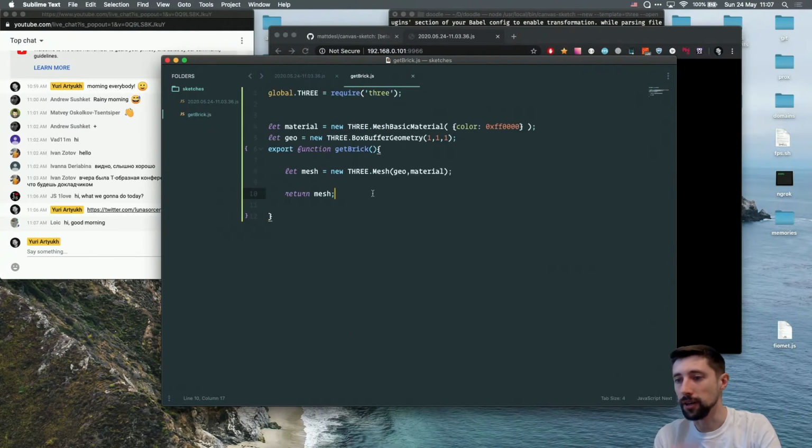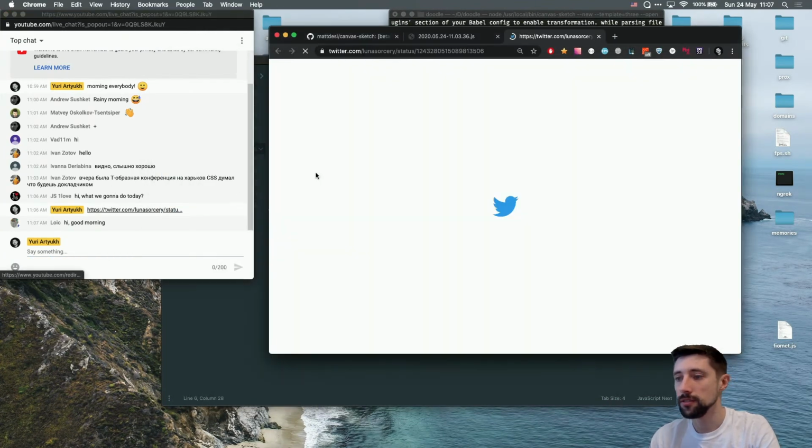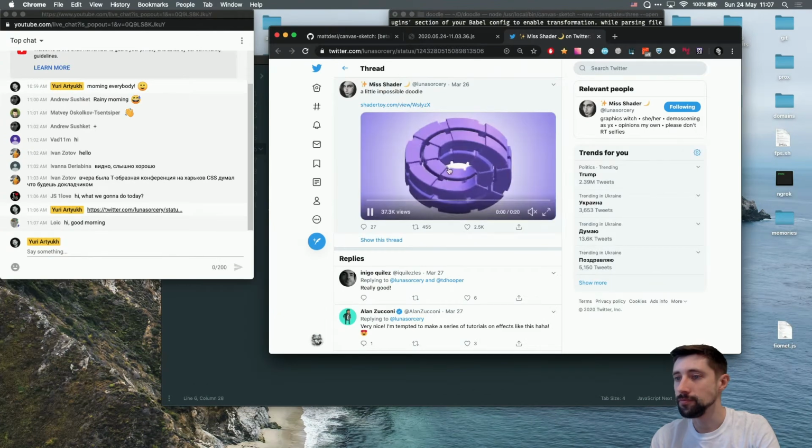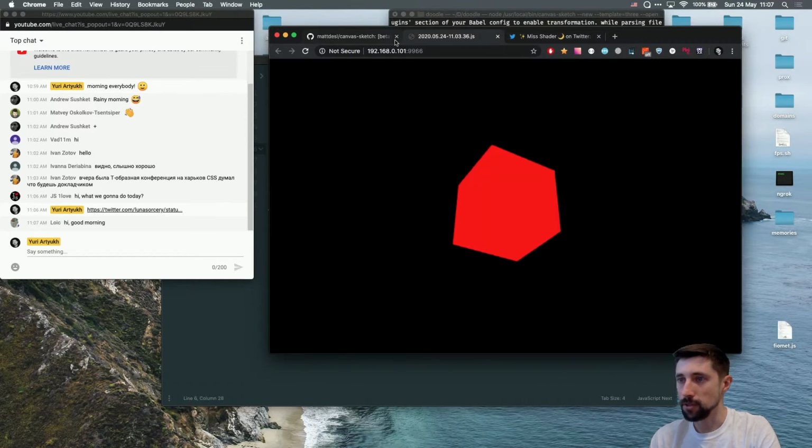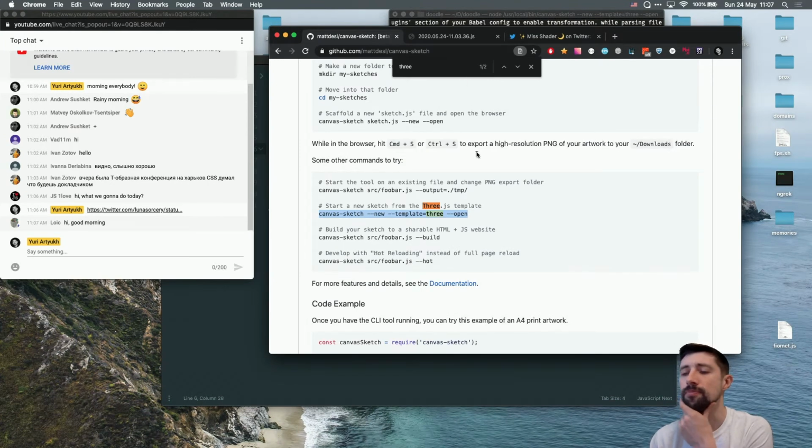And the only thing I need to do now is to create not a cube, but this segment geometry that I have seen right here in the GIF.